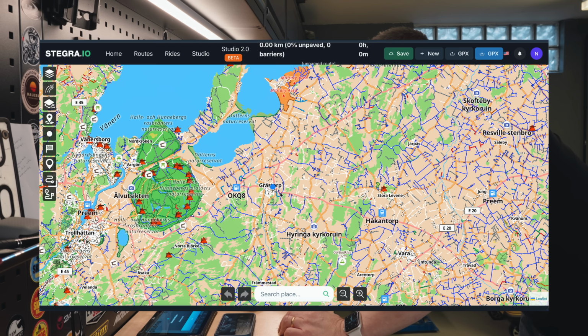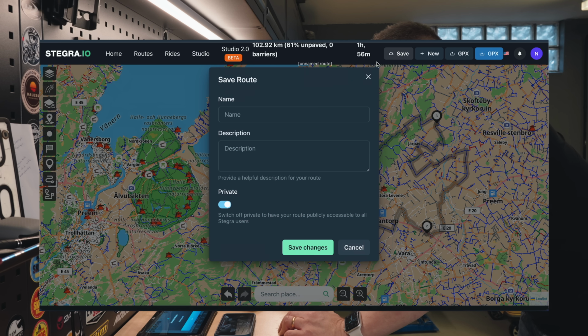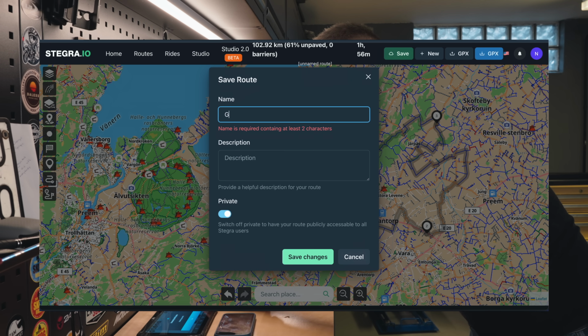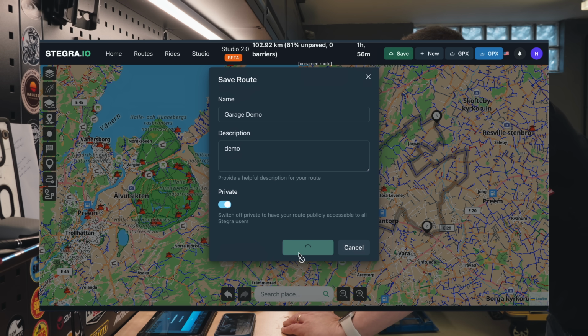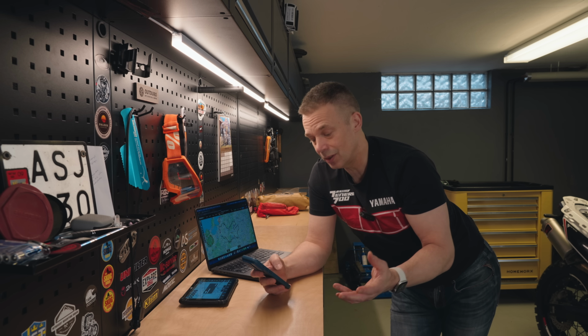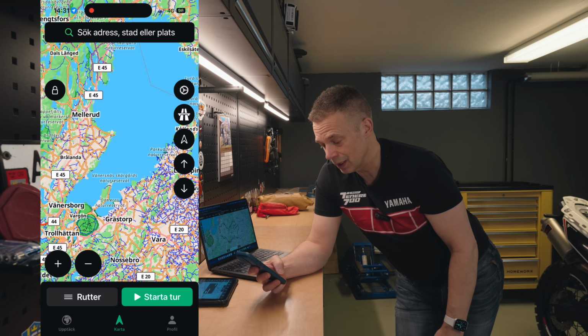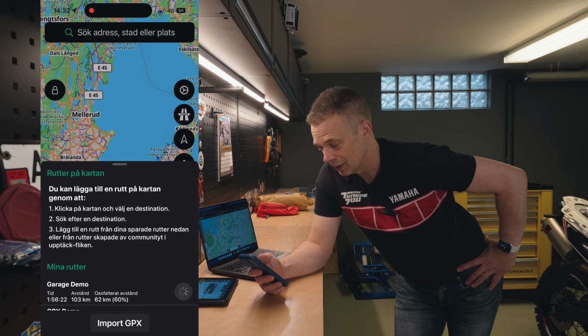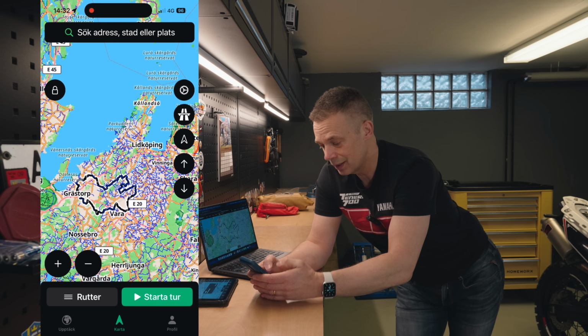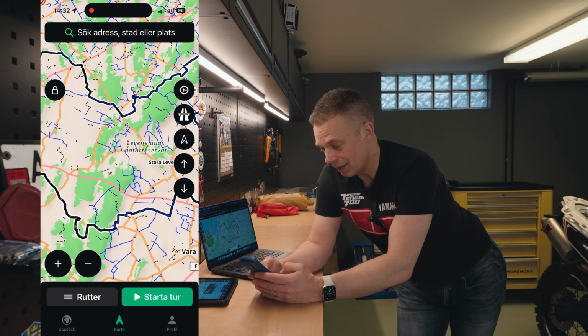So if I make a route here from where I am over to here and over there, adventurous mode, finding some gravel and stuff. Now I save this and I call it the garage demo, something like that. And I save it. And then I start Stegra on the mobile phone. I open my routes. There's the garage demo. And here it is. So I can navigate that.